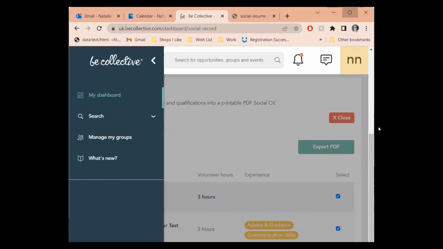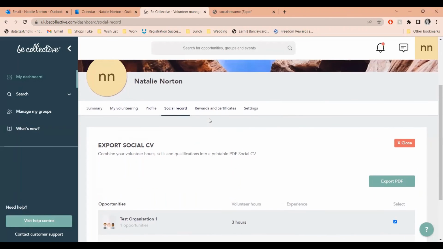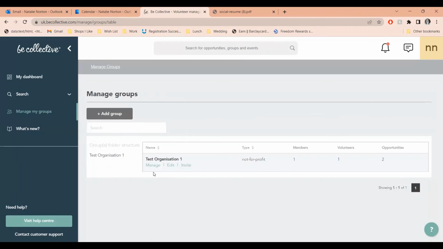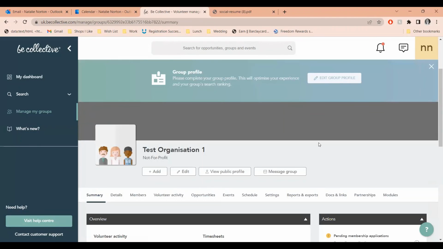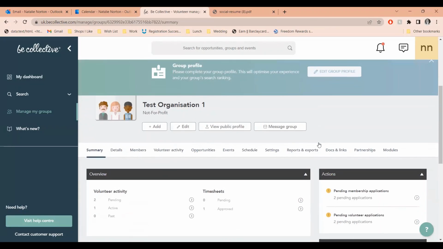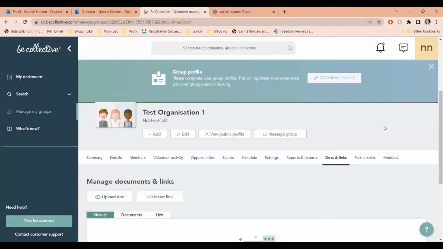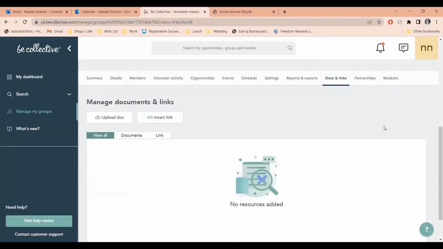So if we go back onto Be Collective and we go back onto Manage My Groups, manage. So one of the last things that I want to show you is the documents and links. So documents and links is a place that is accessible from the public. So please don't put anything in here that is confidential. Everything that comes through can be seen by anybody.